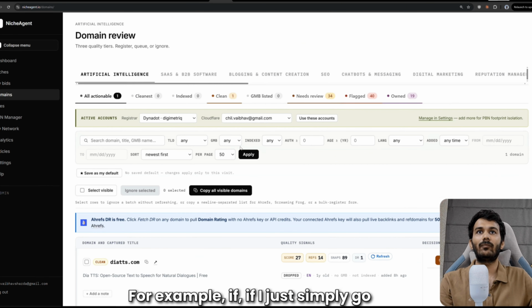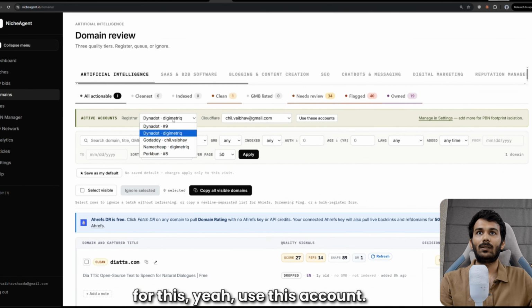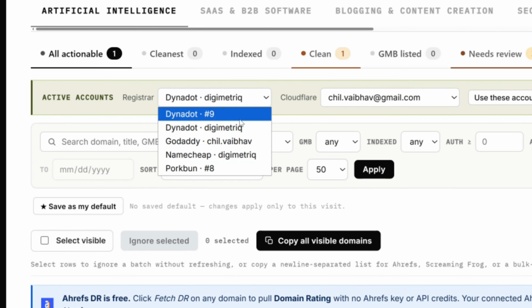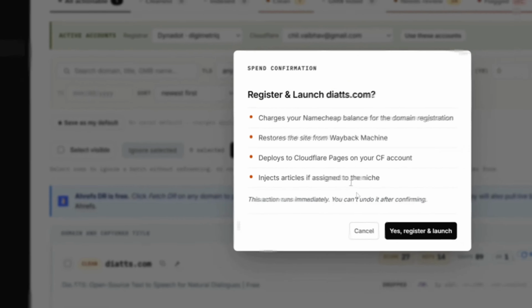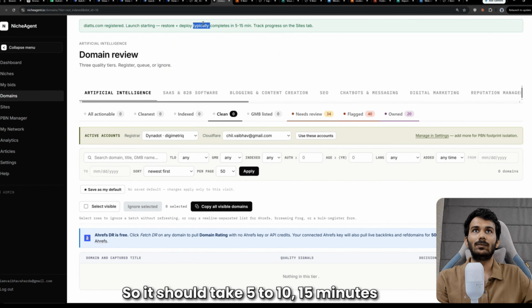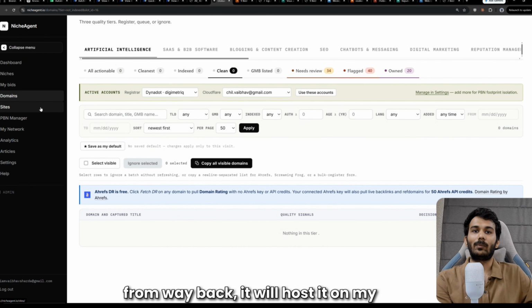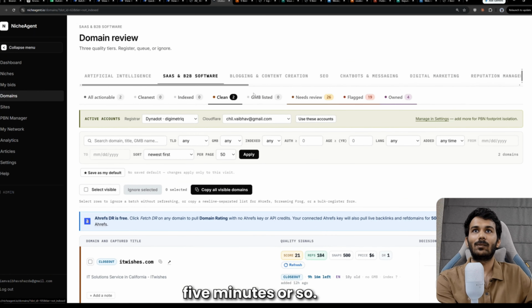For example, if I just simply go for this, yeah, use this account. So all these are different registrars that I have added. These are the Cloudflare accounts, and I can simply click on register and launch. So it should take like 5 to 10 minutes, and it will restore the domain from way back. It will host it on my Cloudflare Pages and stuff like that. It will take like 5 minutes or so.